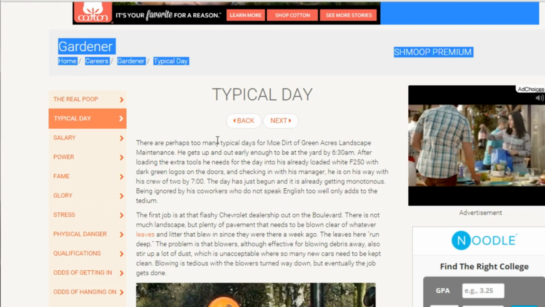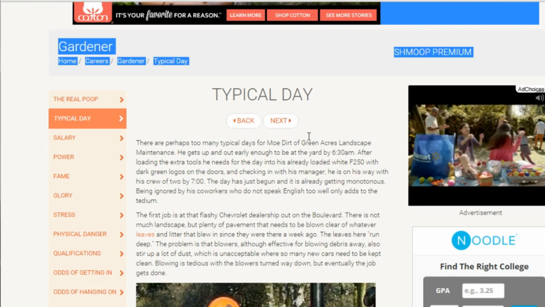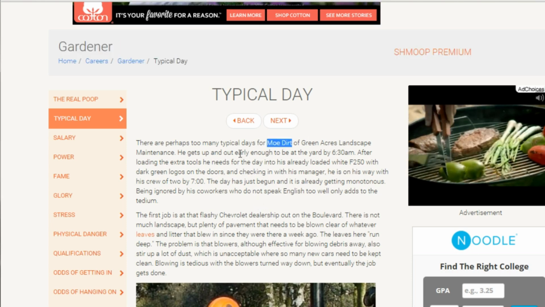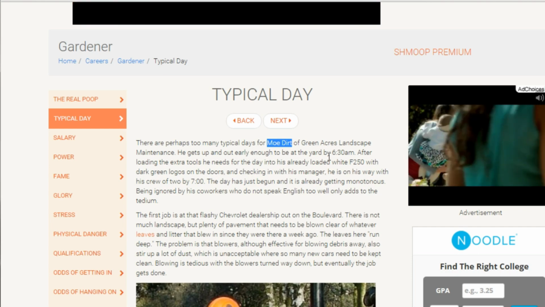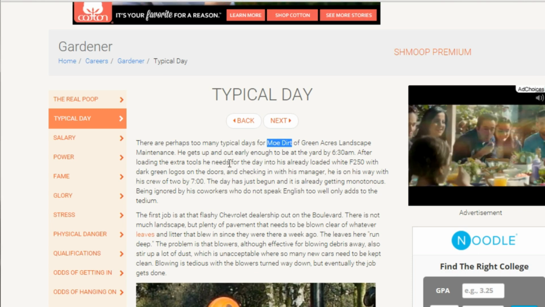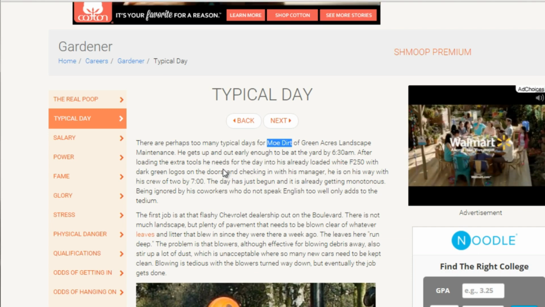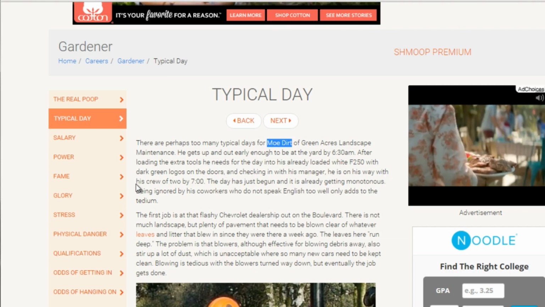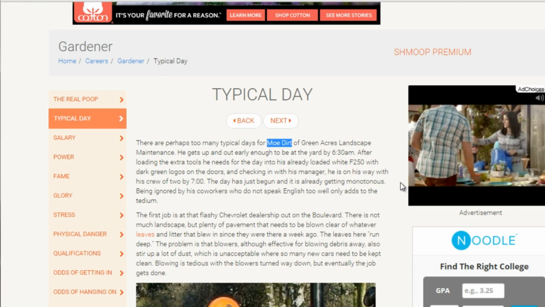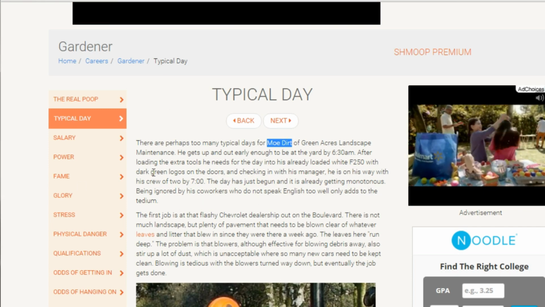We can see typical days for Mow Dirt of Green Acres. I don't know if his real name is Mow Dirt, but if it is, he gets up early enough to be at the yard by 6:30 a.m. After loading the extra tools he needs for the day into his already loaded white truck, he's on his way with his crew of two by 7 o'clock. The day has just begun and it has already begun to be monotonous. So it seems to me like this is a story, but this is a nice way to write it out.